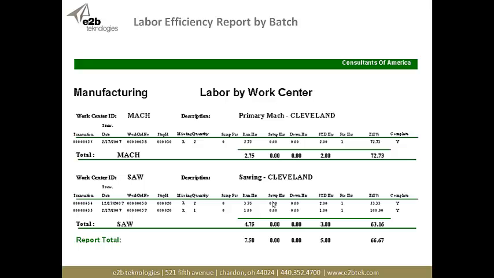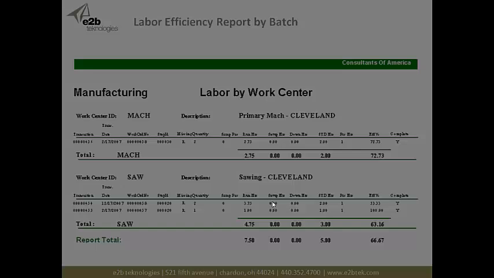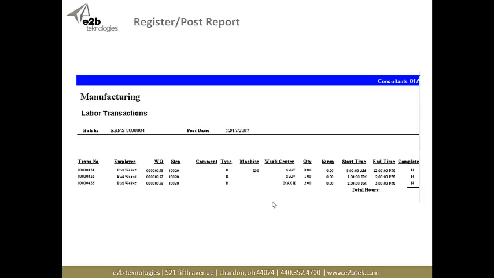The other advantages to reporting in a batch, I can get a labor efficiency for that batch, so I can find out really by shift or by day, what was my efficiency? And that's something that you really can't do out of the box. I can also get a register and post report that shows me all the labor transactions that were part of that batch.